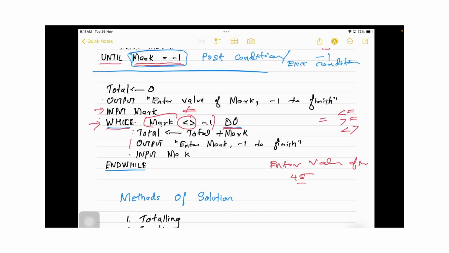Do these things. So do. We entered 45 and 45 is not equal to -1 and hence we enter here. So what it is doing, total is total plus mark. Now mark is 45. Total is 0 as assigned here. So 0 plus 45, now the total value is 45. Okay. Now output it again. It is prompting to output enter mark or -1 to finish.